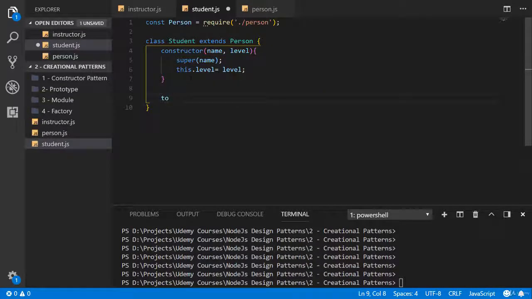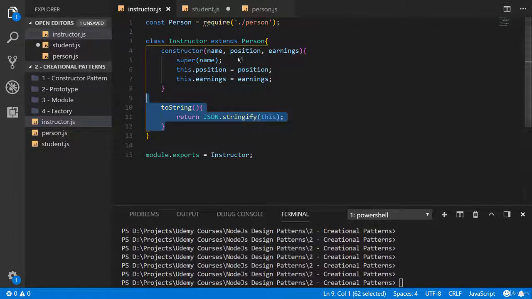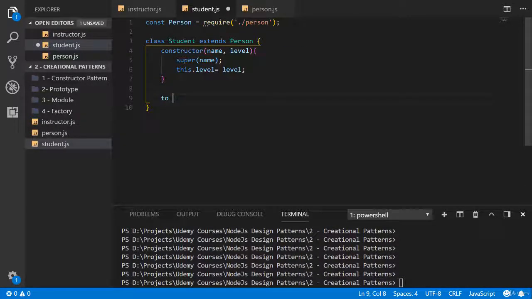Create one more. Let's copy this function in the student class. Okay. Good. And the last step is to export this module.